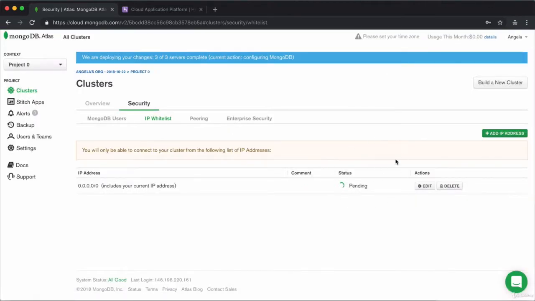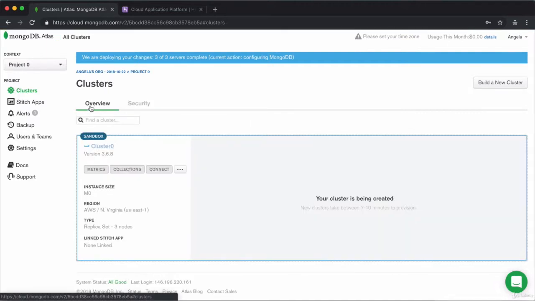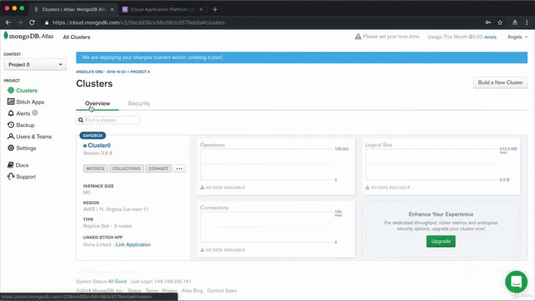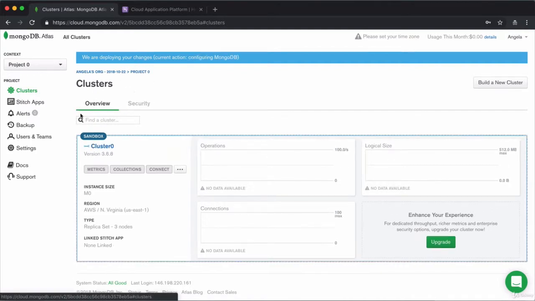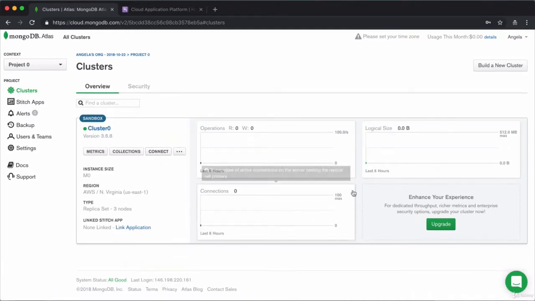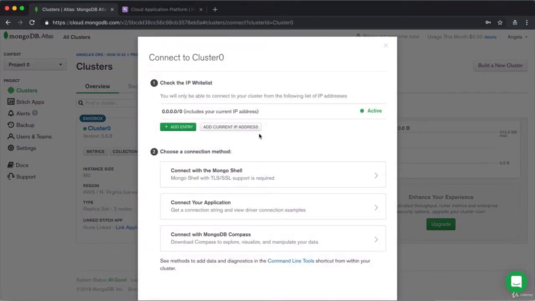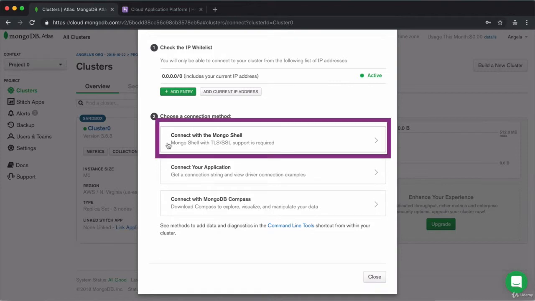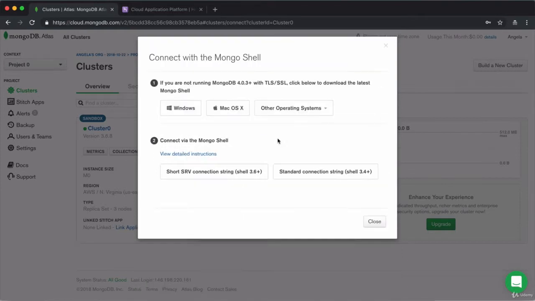Now, this again takes a little while for it to set up, but meanwhile, if we head back over to Overview, then you can see our cluster is now set up and it's ready to go. First things first, let's go ahead and connect to our cluster. If we click on the Connect button here and go ahead and click on Connect with the Mongo shell.